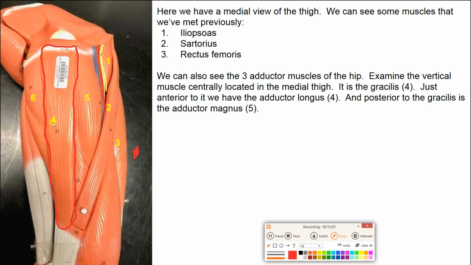But that's the gracilis. So always find that gracilis first, and that gracilis leads you to the other two adductor muscles. In front of it, we have the adductor longus, and behind it, we have the adductor magnus. I always used to remember L comes before M. So longus is in the front, magnus is in the back, and the gracilis is right down the middle. These guys are going to adduct the thigh.